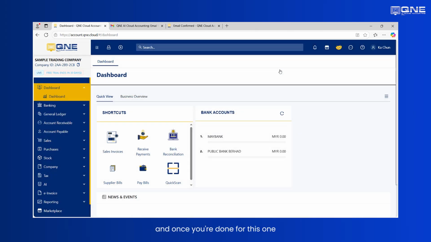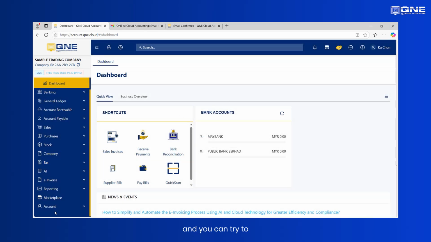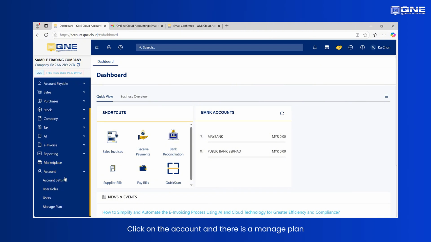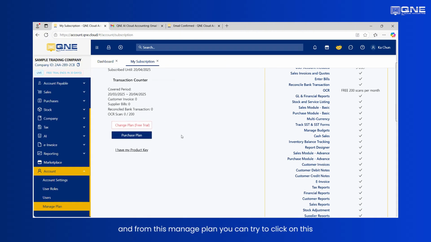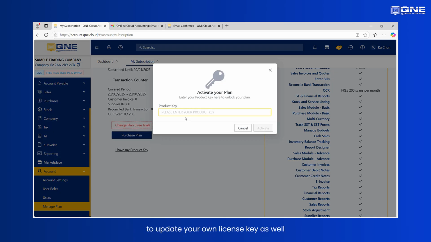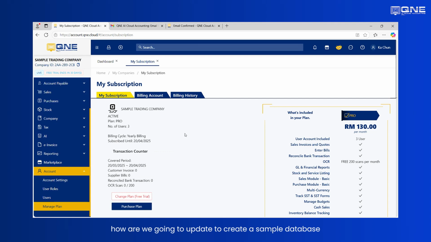Once you're done with this, if you have purchased a license key and want to input it, you can scroll down on the left hand side and click on account, and there's a manage plan. From this manage plan, you can click on I have my product key to update your own license key as well. Right, so this is how we create a sample database when I register for the first time.